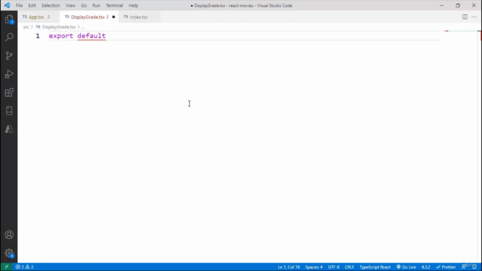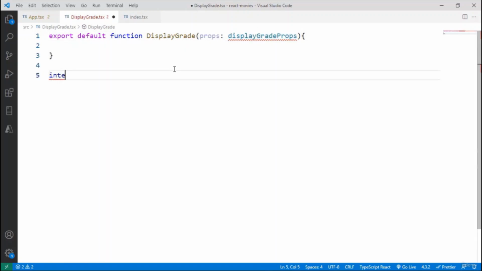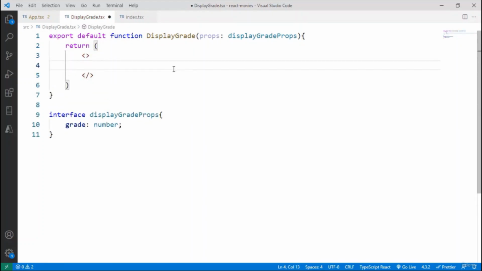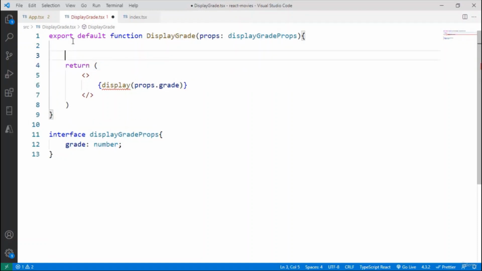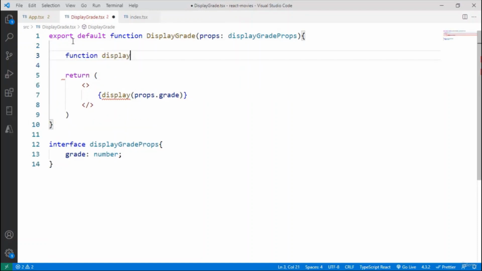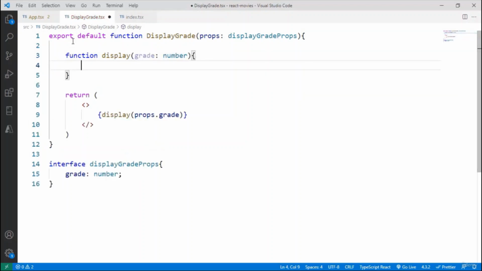So let me say here function DisplayGrade(props: DisplayGradeProps), and let me create that interface, and I will say here grade, which is going to be a number, and then here I will say return fragment, and then I will say display, and I will say props.grade. So here I will define that function display, and I will say grade: number, and this will do the following.